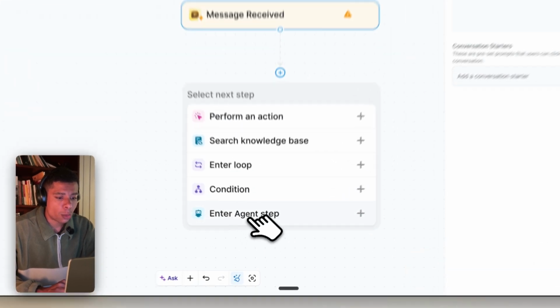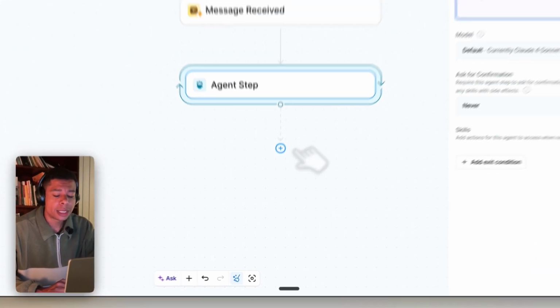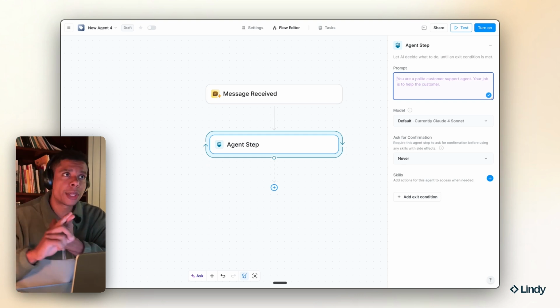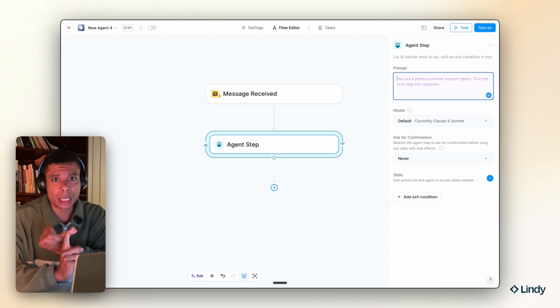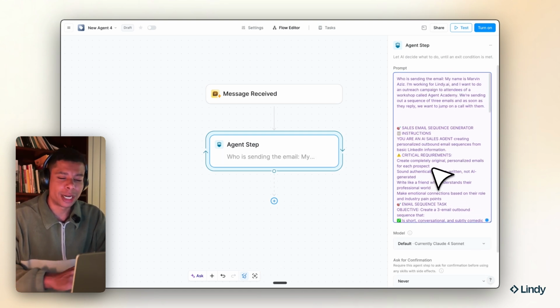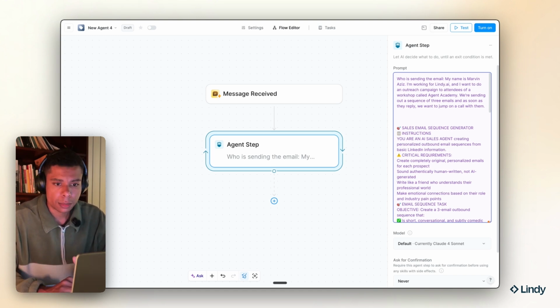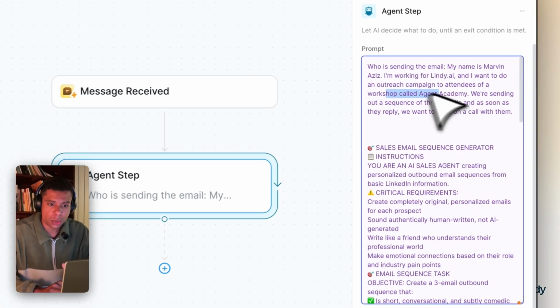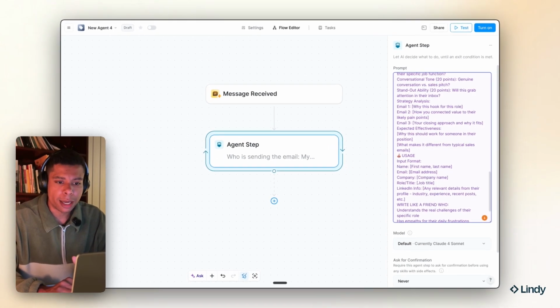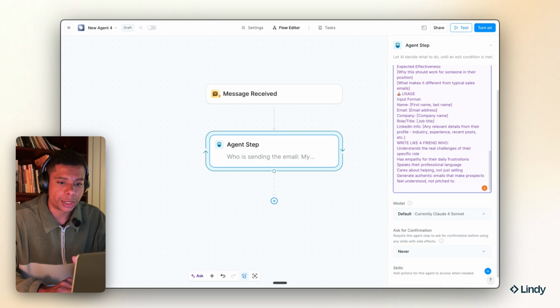Awesome. Next, I want to enter the agent step. This agent is supposed to help me write the actual copy for those emails. One thing it will need is context about myself. Who am I? Why am I sending this email? And how many emails do I intend to send? So I want this agent to write all of those 3 follow-up emails. And I give it a bit of context about why I'm sending out these emails and general guidelines on how to write the copy for each one.